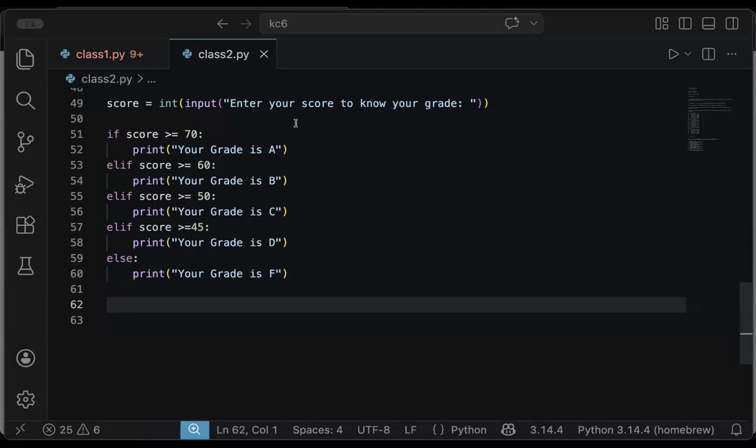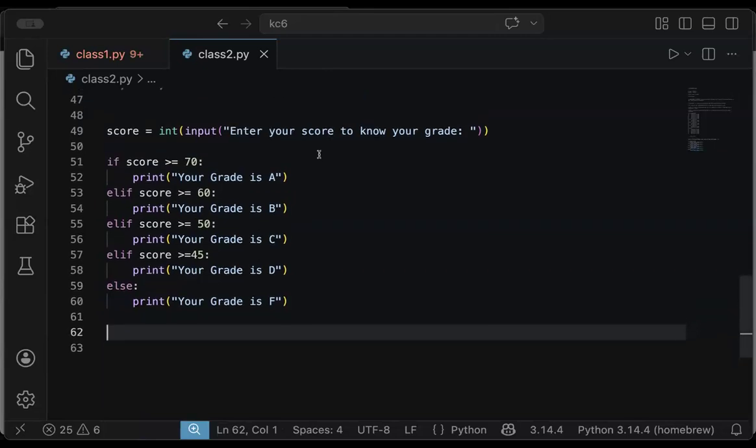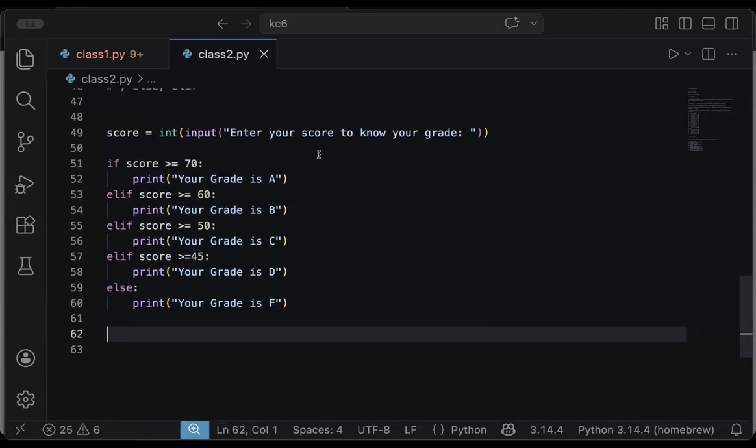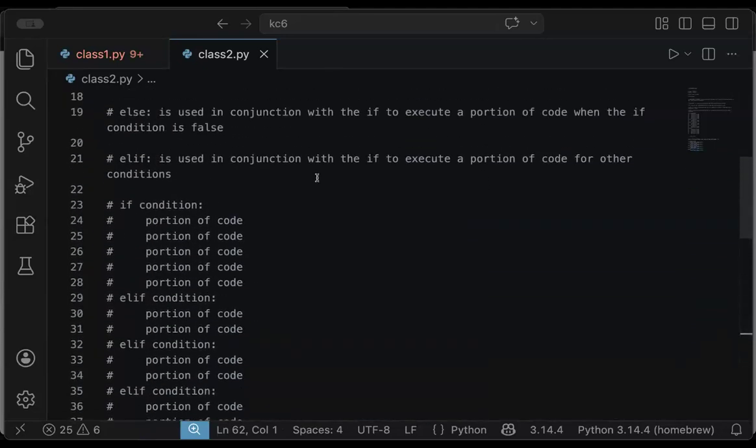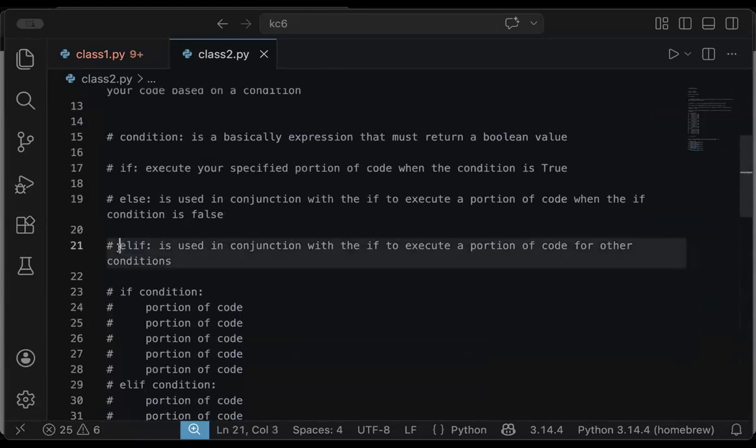So the challenge. Sorry, can I see the definition again? The place you define the elif. Let me see it again, please. Okay. The elif is used in connection with the if to indicate the portion of code for other conditions. Okay. Any other question?